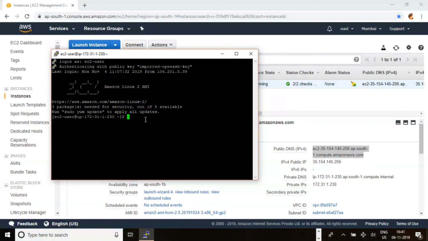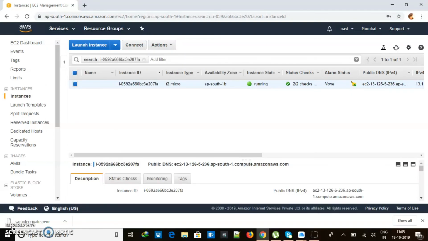Here now I can do anything I want to do. I can install new packages, I can run websites, I can install databases, run databases, anything I want to do. This is a kind of machine on which I can install and run any application. So this was all about EC2. I hope you understood all the concepts, how we can launch an EC2 instance, how we can access an EC2 instance.